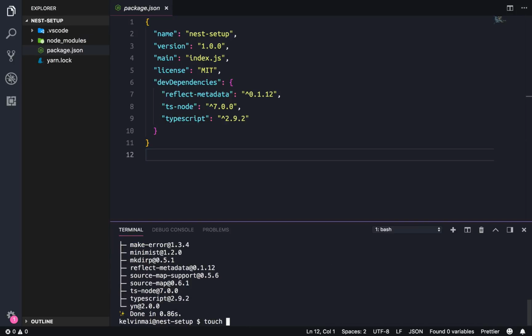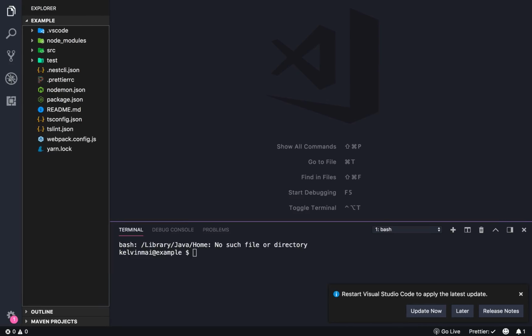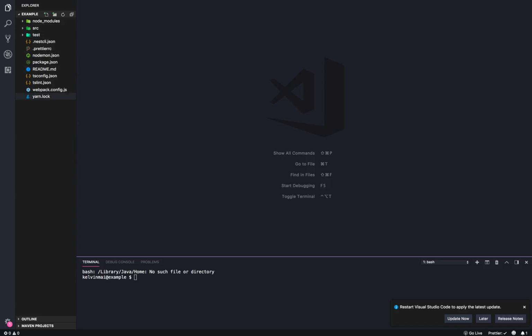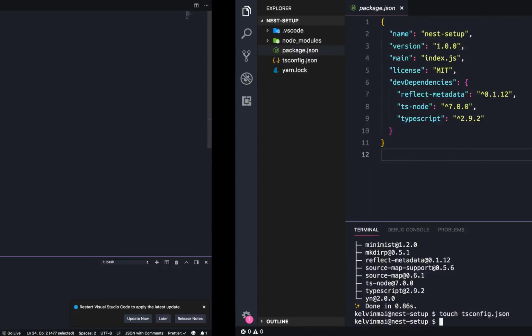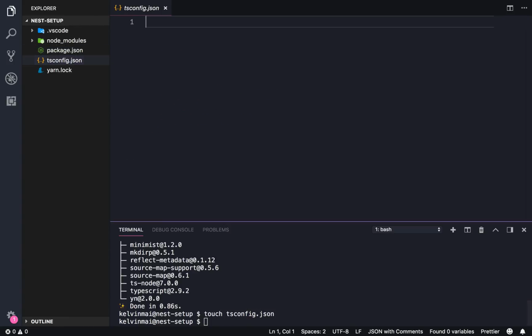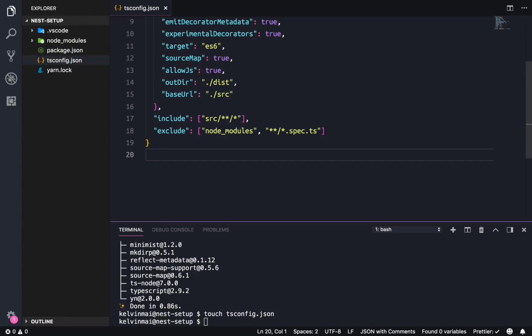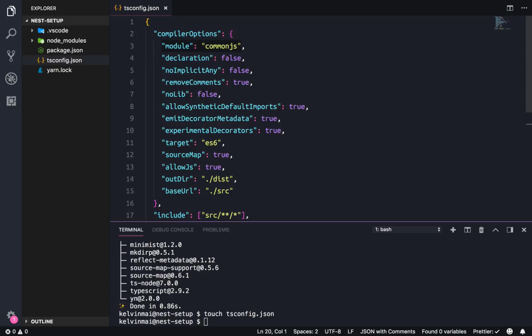We also need a tsconfig.json, which I'm just gonna copy from here. All right. Let's see what we got. Module, no implicit anys. Sure. That looks pretty standard.